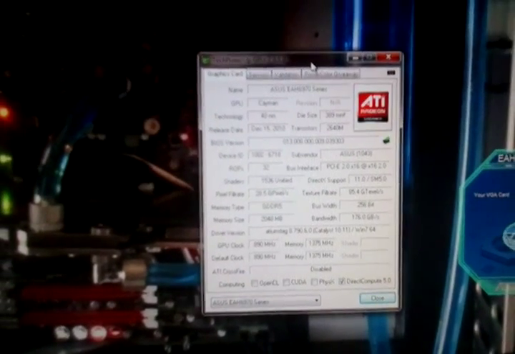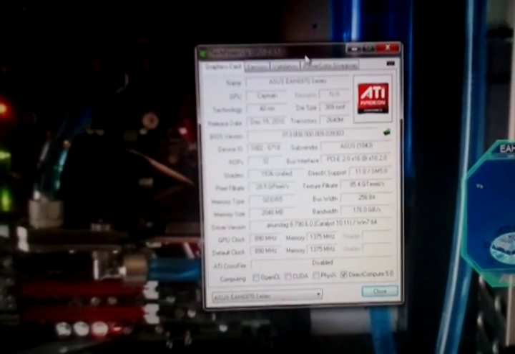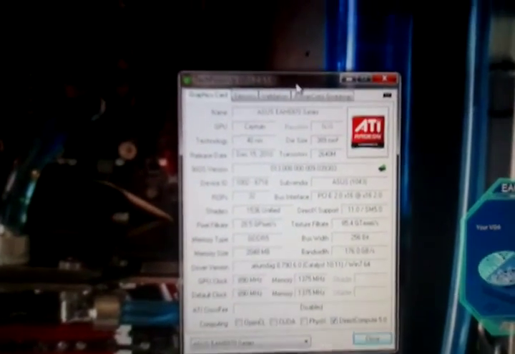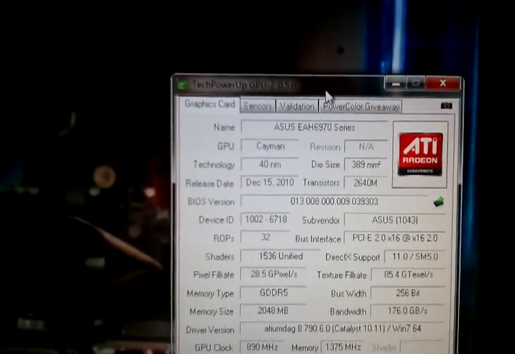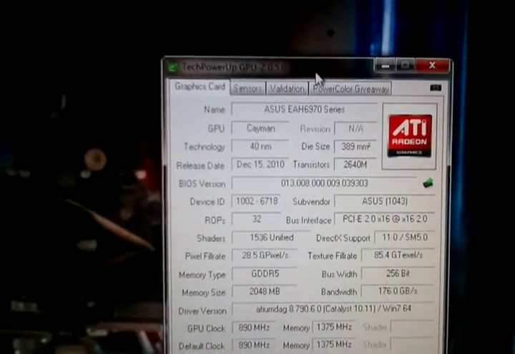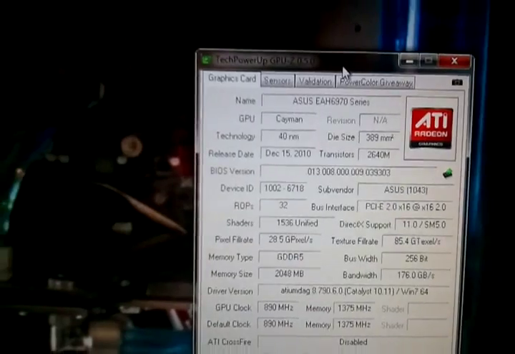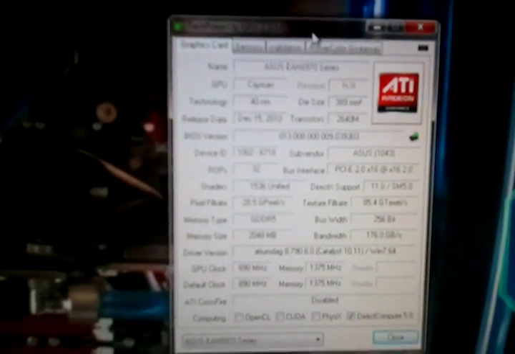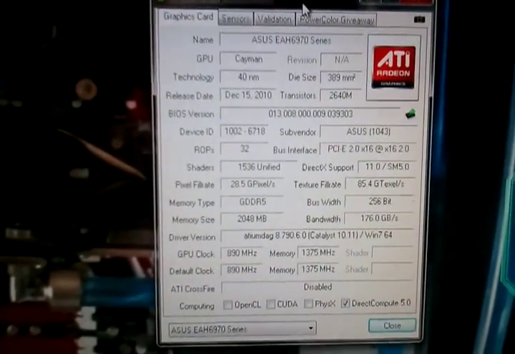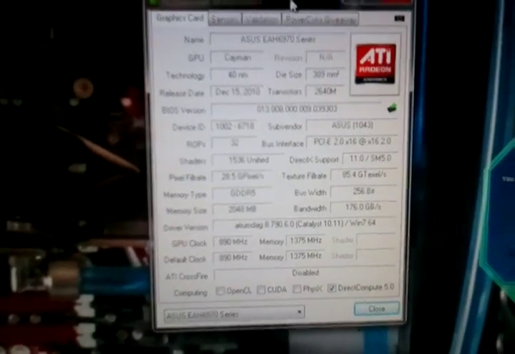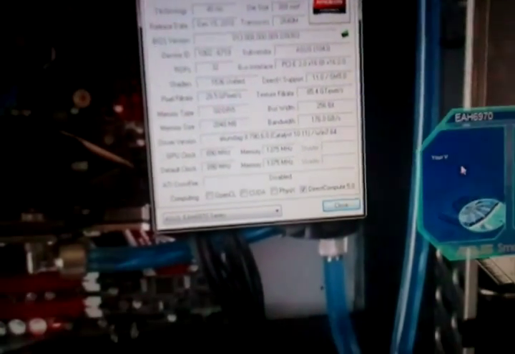Alright, I just want to do a quick video on overclocking a 6970. Now this is an Asus 6970. It is an actual Asus 6970, not a 6950 with BioFlash. And we are at stock clocks. I wanted to do this video because I'm seeing a lot of people saying, no, you can't tweak the voltage, there's no headroom. Well, there is.